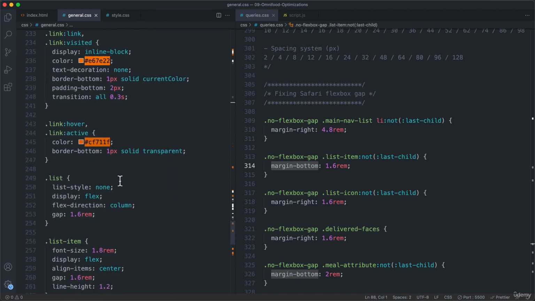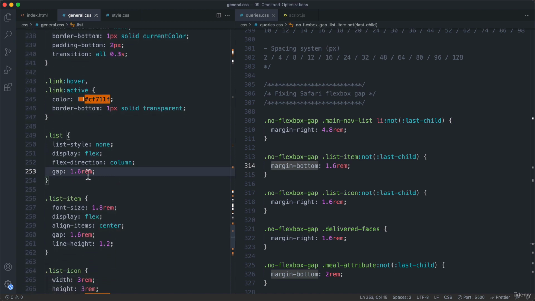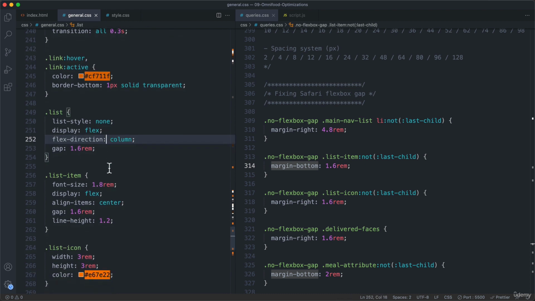So let's see that here just very quickly. So somewhere down here. And indeed, here is the list where we have a gap of 1.6 and flex direction column. And so the child elements here are the list items. And so there we are now adding those 1.6 rem as a margin to the bottom on all of them except again the last child.